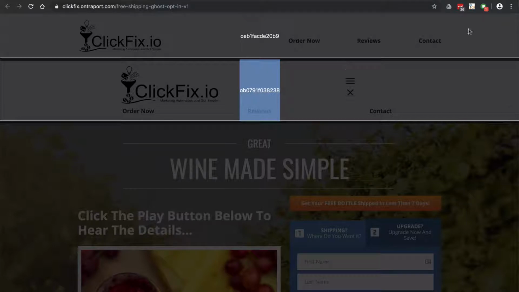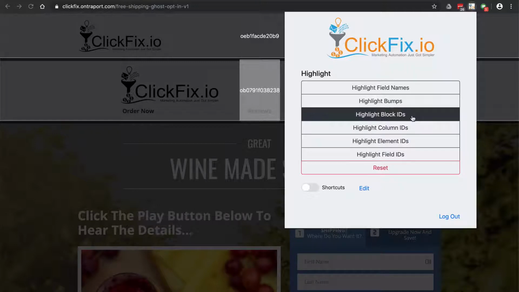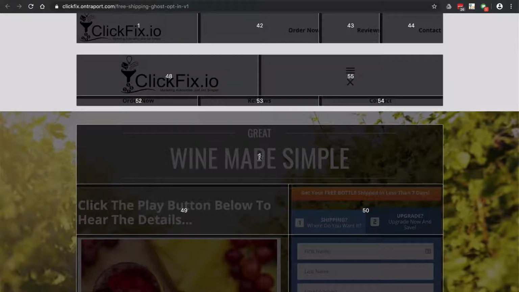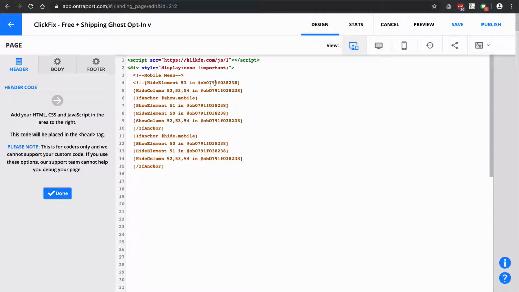Because if you've worked with Ontraport at all, or if you've dove into the coding at all, you'll see that sometimes it repeats the numbers. So you can see that obviously this is column 1, but this is also column 1. So if I were to do a command that said hide column 1, it would hide my logo and it would also hide this headline section here. And we don't want that. So by adding this in block XYZ, we can target a specific block. That way we make sure that we're only hiding the elements or the columns in that particular block. It just makes it a little bit easier for you to set this up.